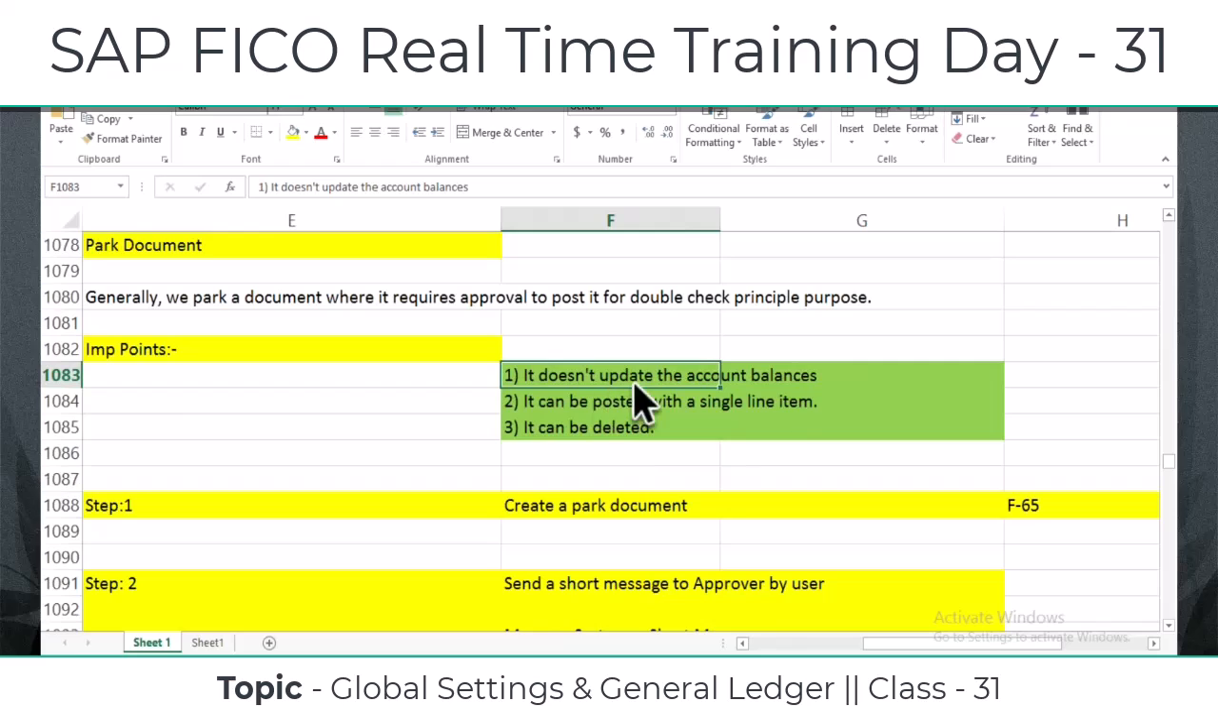First thing is when you create a recurring park document, it doesn't update the accounting balances. Why? It is in park status. So later it can be posted, it can be deleted. Who knows? If it is updated, then it will be a problem, right? So that's why it doesn't update until it is posted. It can be posted with a single line item. Generally, 2 line items are required to post it, but here you can post a single line item also if required. It can be deleted later.